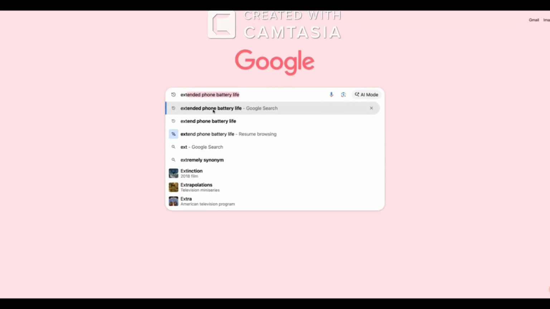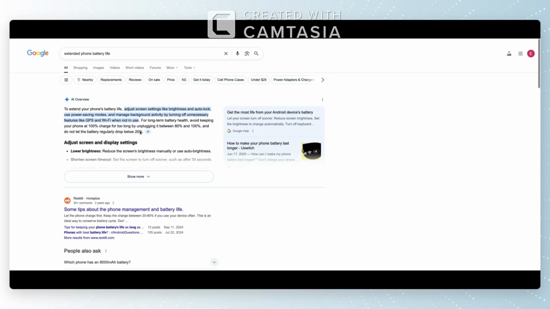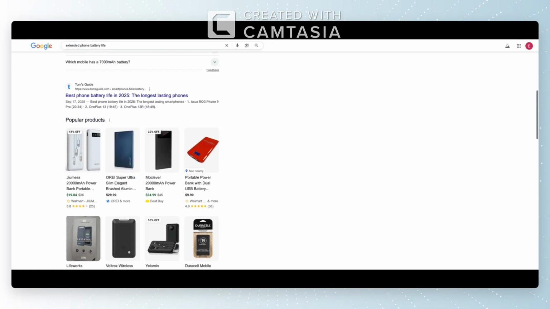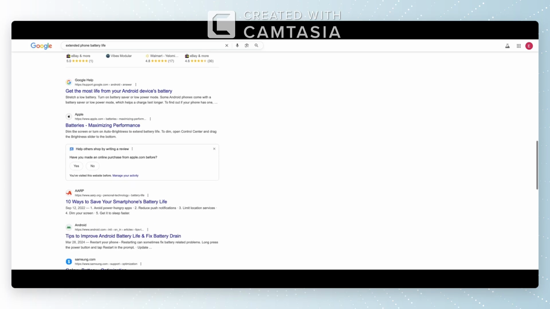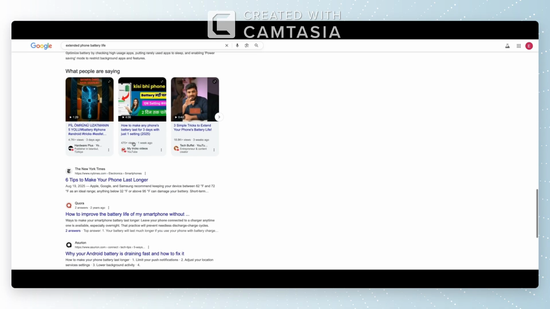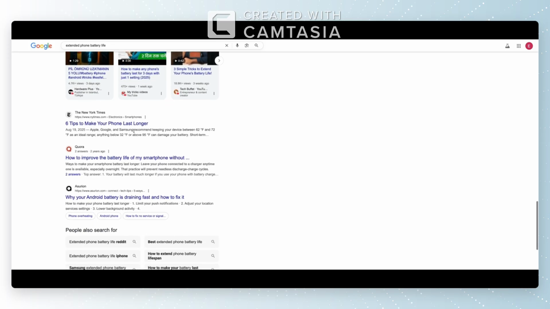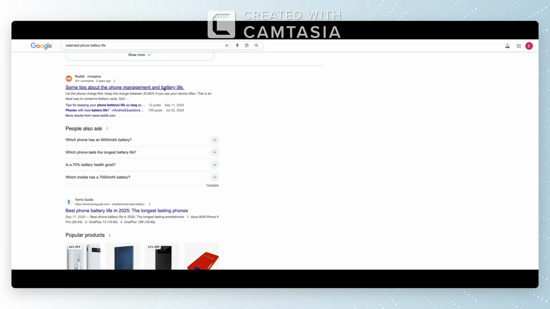So that's a very shortened version of the question. Once we do that, Google automatically shows us how to extend our phone battery life. For example, turn on the battery saver, dim the screen, or turn on auto brightness. It's going to give us a few examples, and find exactly what we need without having to type the whole question.